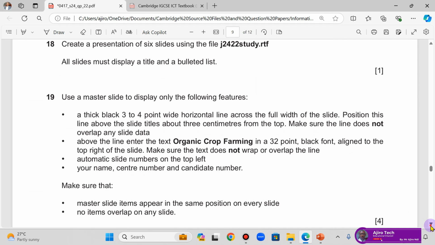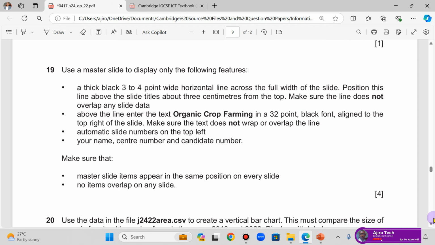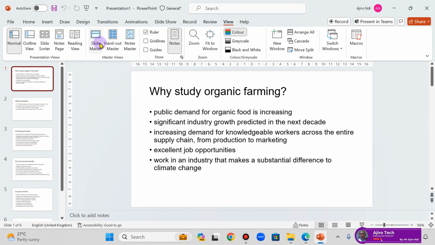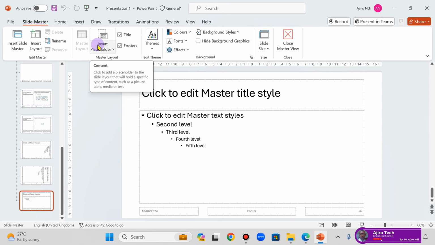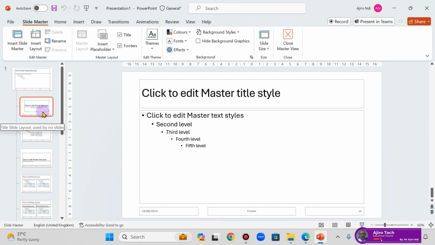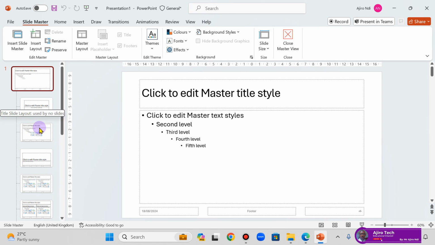Step 19, use a master slide to display only the following features. So I'm just going to go to my view and click on slide master. Now all these are linked slides, simply meaning that whatever you do here will only affect that single slide. They're all linked to the parent slide. The parent slide simply means that whatever I place into it will reflect on all other slides. So whatever goes into any of the placeholders will reflect across the board.